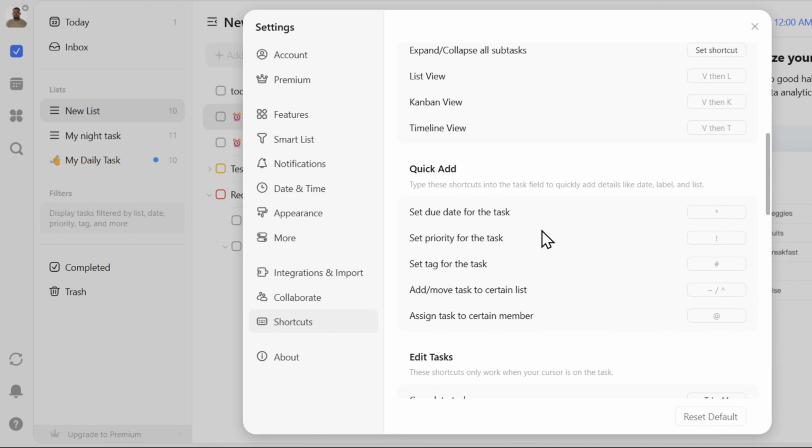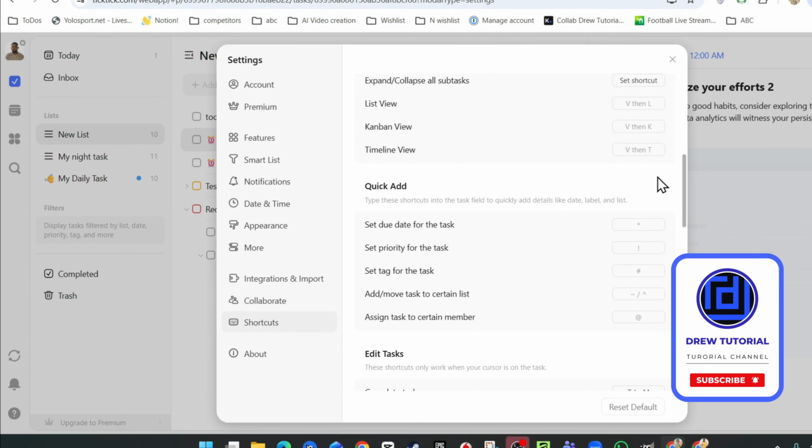Now, that's pretty much all there is to it. So set them up with their own shortcut or just use the ones that are available to you and just basically improve your game while using TickTick. And that's it.